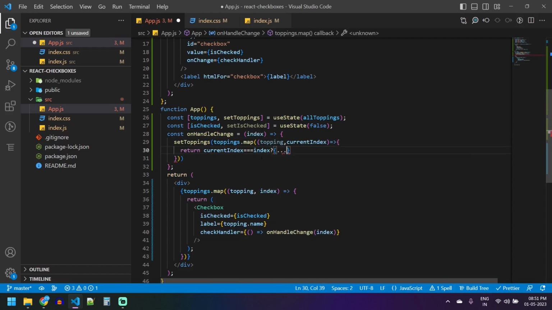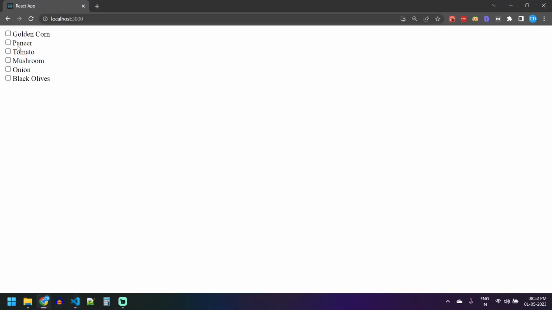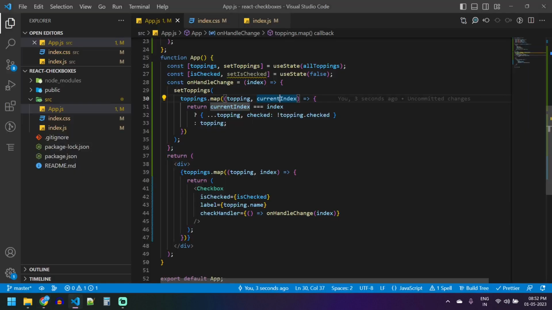So I'll spread the existing topping details, and for the checked one, I'll just toggle the checked inside that topping. Otherwise, I'll just return the topping itself without updating it. To summarize, whenever a checkbox, say tomato, is selected, the index will be 2, so it will match with the index. It will loop through the toppings, and if the current index is matching with tomato, then it will toggle that state.